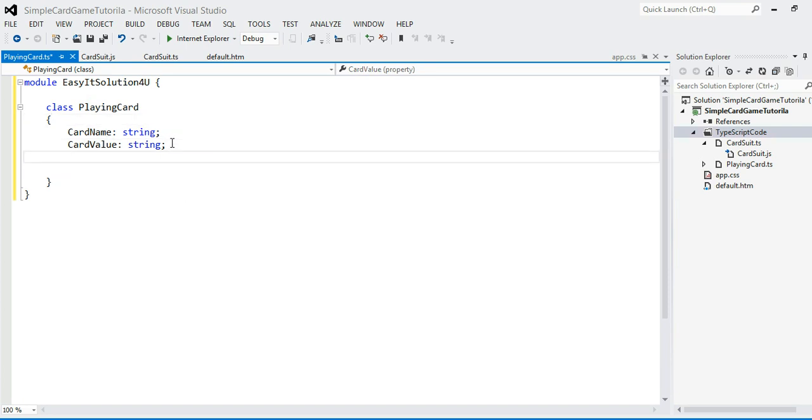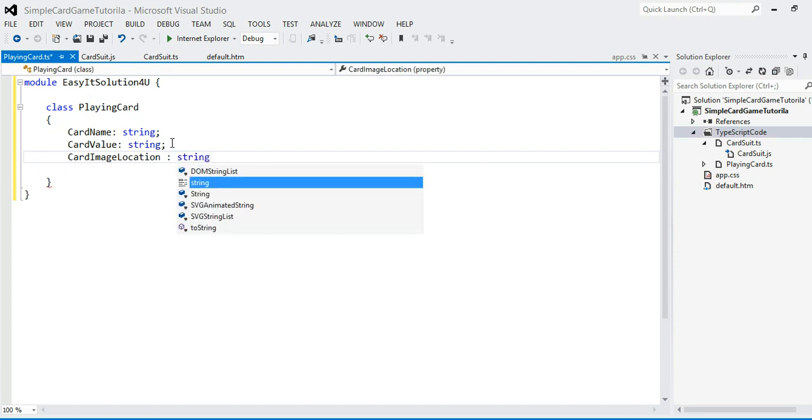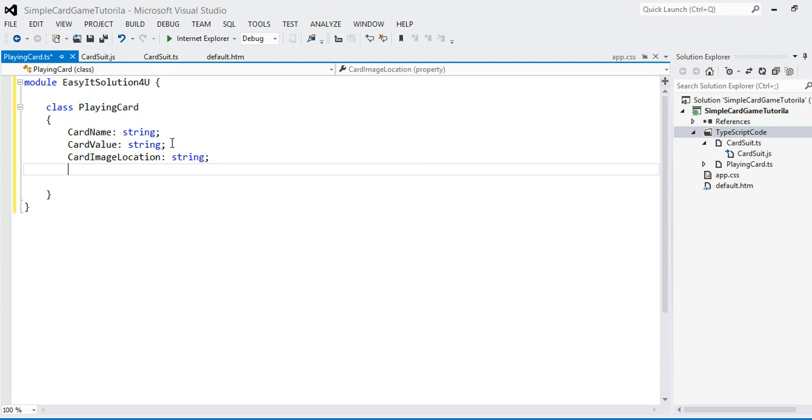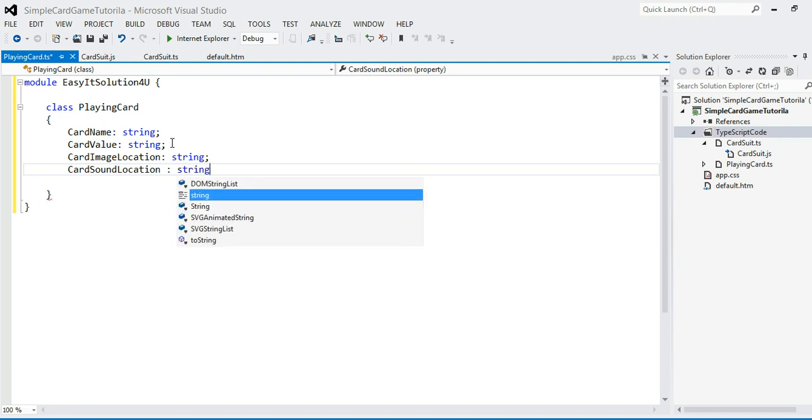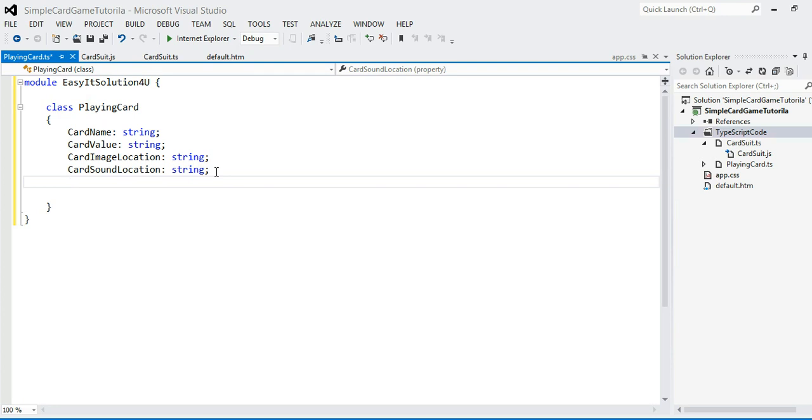And let's define, let's say, card image location. This is basically to represent the actual image that refers to that particular card. Maybe a sound location string. And then, let's say we would like to know what kind of suit it is. For the suit, we're going to use the enumeration that we defined as CardSuit.